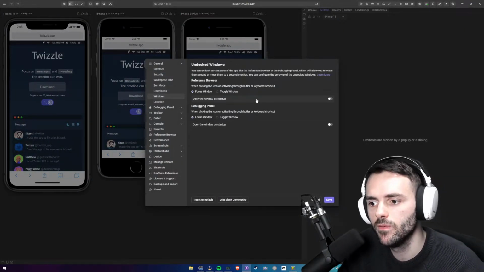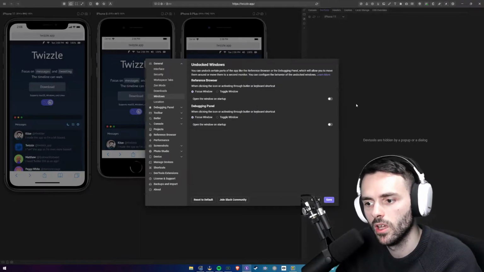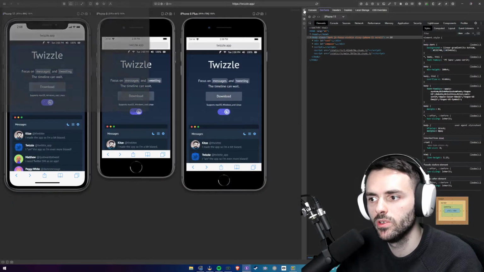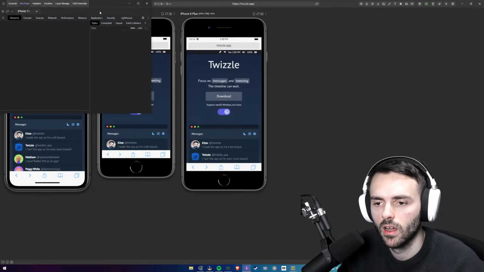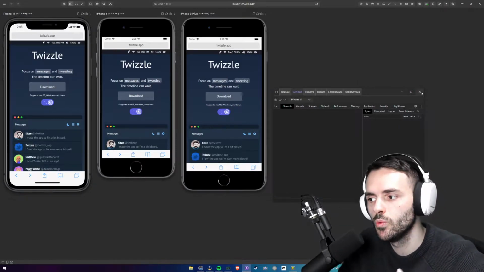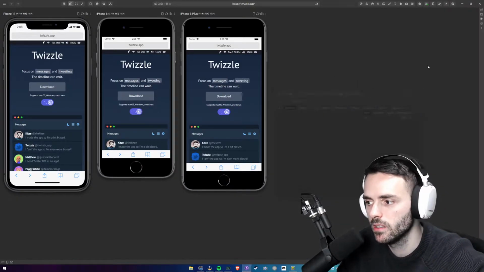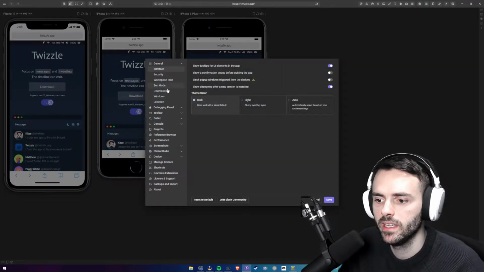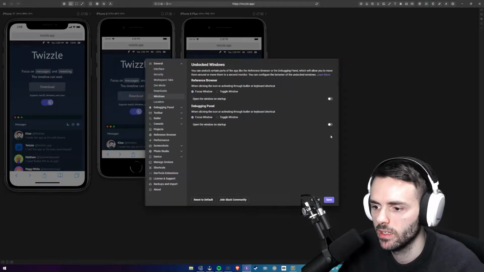You can also choose, if you're planning to use these windows undocked, you can toggle these two settings in order to keep them open on startup. So if you keep, for example, the debugging panel undocked, and you have that option on, when your app launches, you wouldn't have to manually open the debugging panel. It's going to open when the app starts. So you can choose that here.